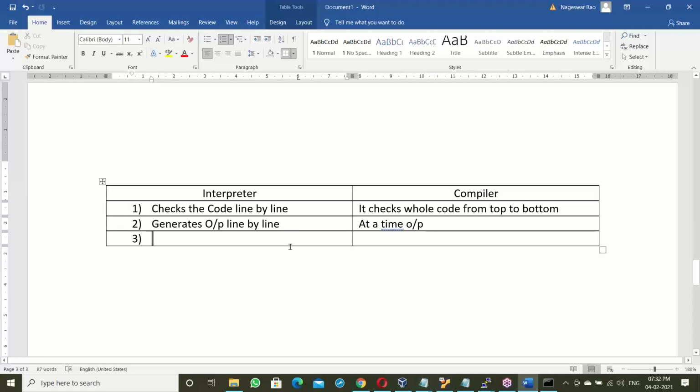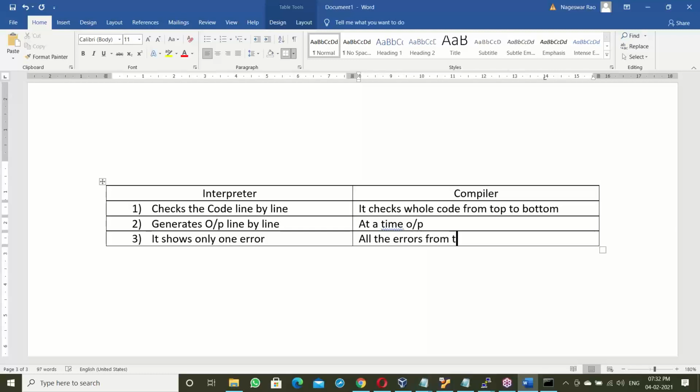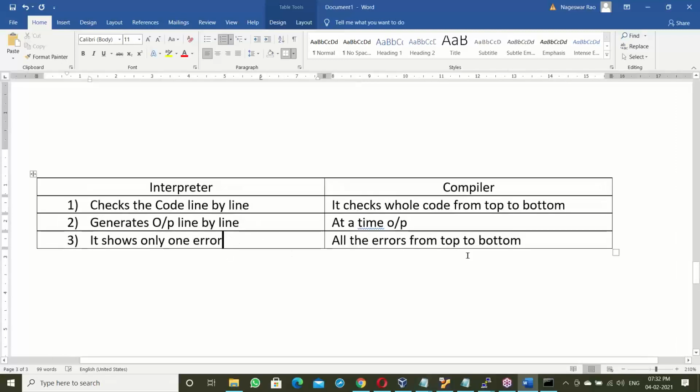Next, in the case of the interpreter, when any error comes, it stops. That means it shows only one error. But the compiler shows all the errors from top to bottom. So the interpreter shows only one error, but the compiler shows all the errors from top to bottom.